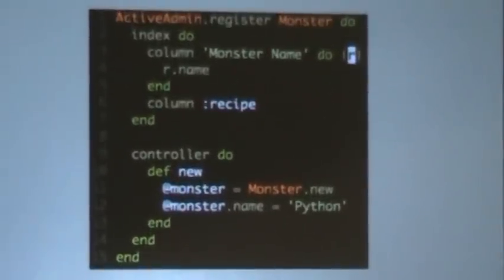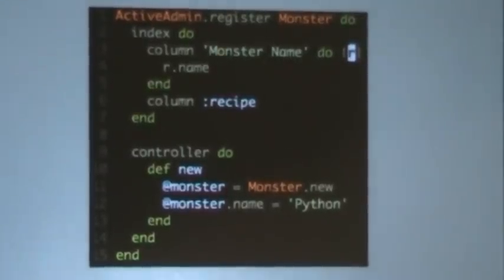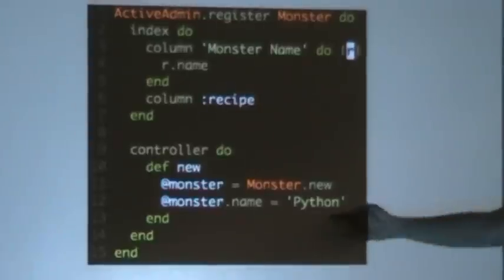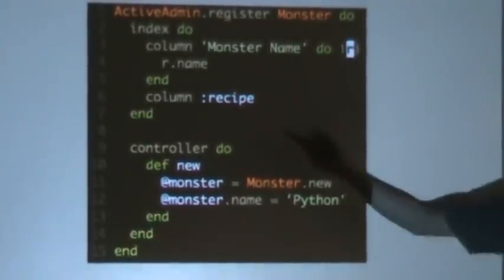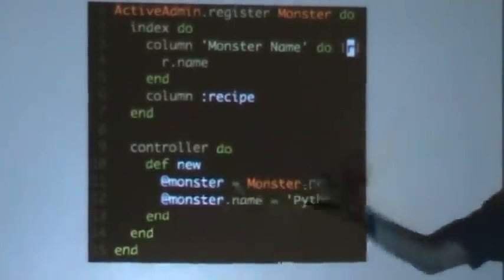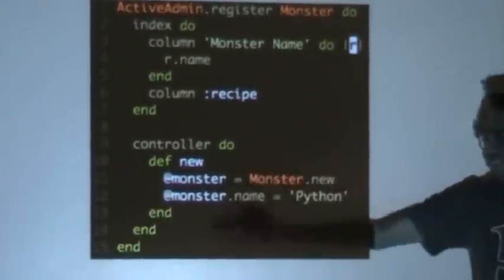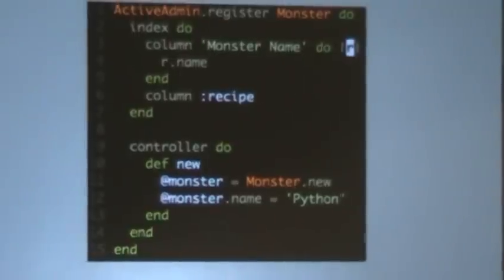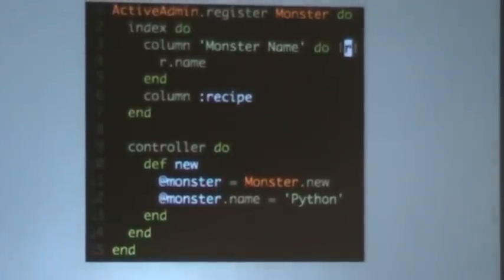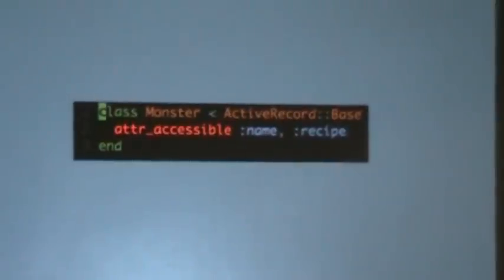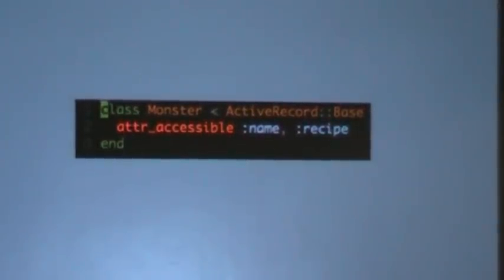You can customize the controller. So if you have custom actions, or if you want, say, the default monster name to be Python. So you want to customize the new method of your controller. But you don't want to customize everything else. So you just redefine that one, and then don't redefine the others. That's it. Controller index. Well, this is the usual.